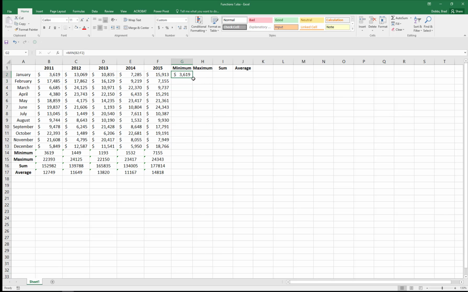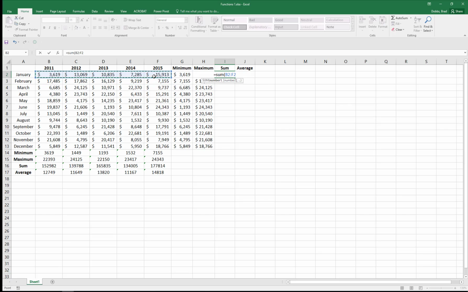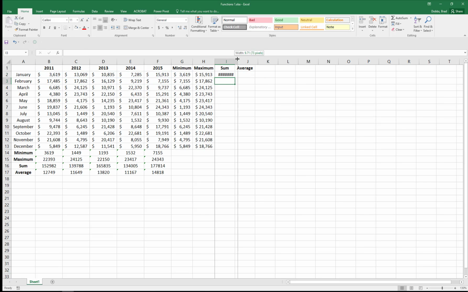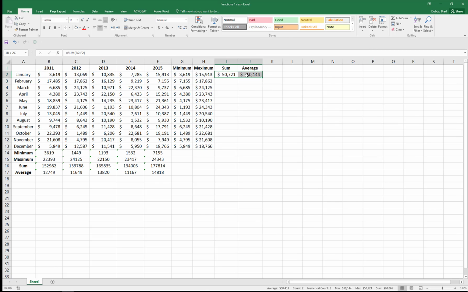Here's another way I can autofill this way, and I don't want the min of those, equals max. Double click, sum, you know, because that's all the women's side, and I think they do a lot of gifts and stuff during that. Average. All right, and I can autofill these down.